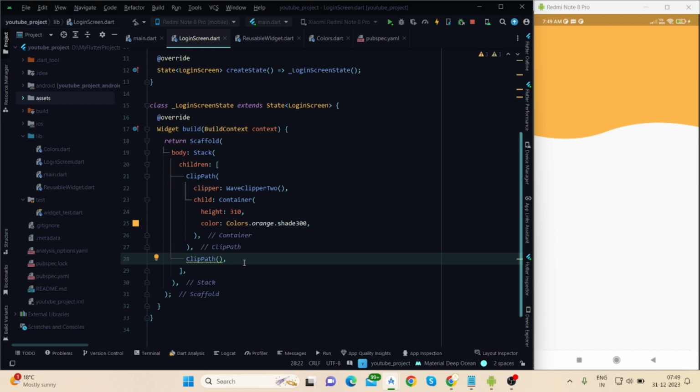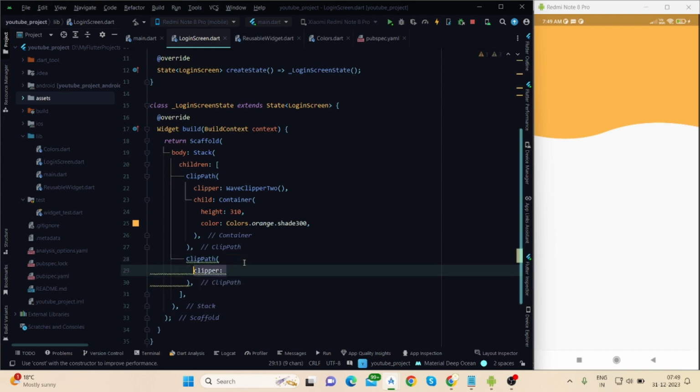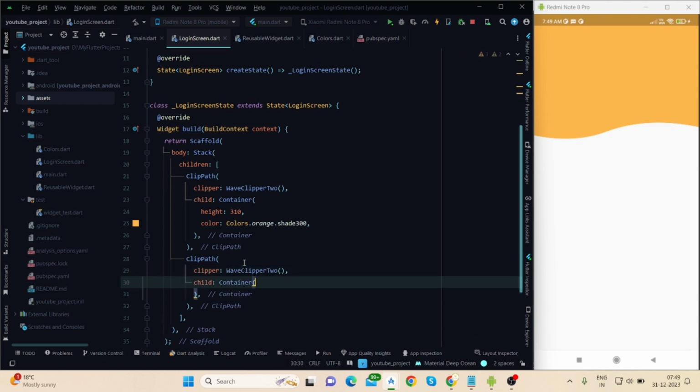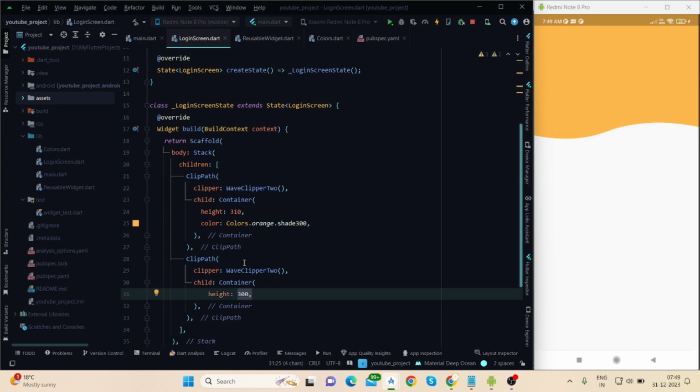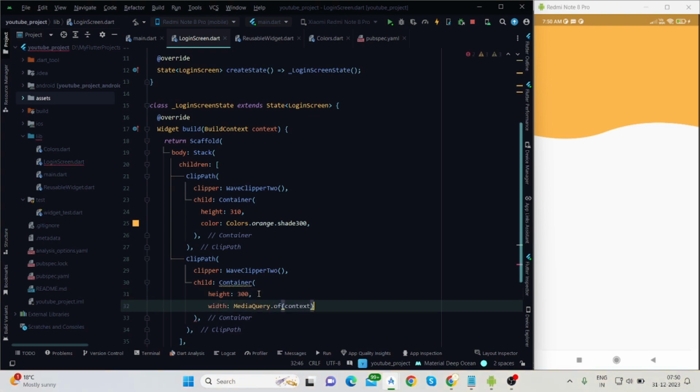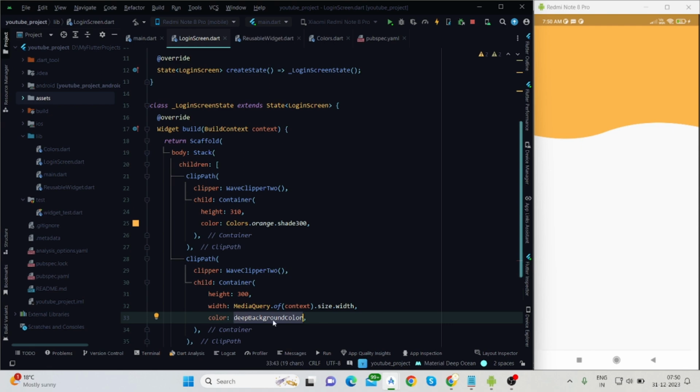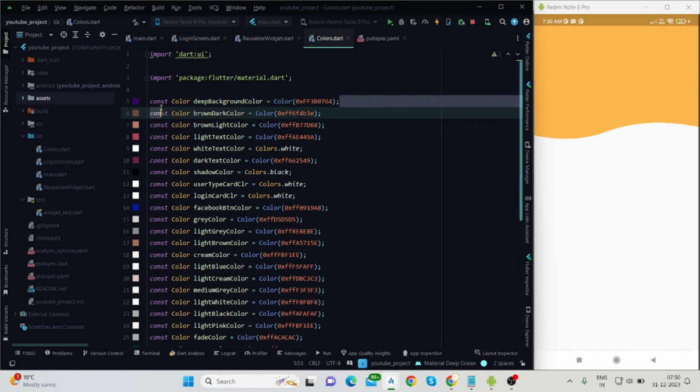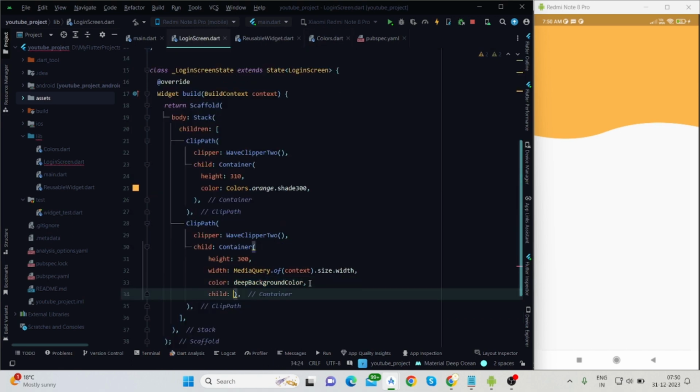This is the shape of the custom clipper that we have taken here, web clipper 2. Now taking another clip path, custom clipper widget clip path, again everything will be same, web clipper 2, child, container. This time I'll take height less than the previous one which is 300, and width will be MediaQuery.of(context).size.width, and color would be deep background color. So I have created separate page for all the colors. It is coming from this page color, and after that inside child I'm using column. Previously when I was checking the code there was text widget used, now I'm using column widget.